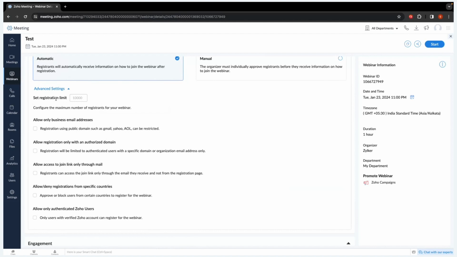In order to decide the limit of registrations, you can configure the numbers here so that only those many attendees will be able to register for the session. Next, we have an option to allow only business email addresses. If you only want to allow business email IDs and ignore public domains such as Gmail, Yahoo, and AOL, that can be restricted here.